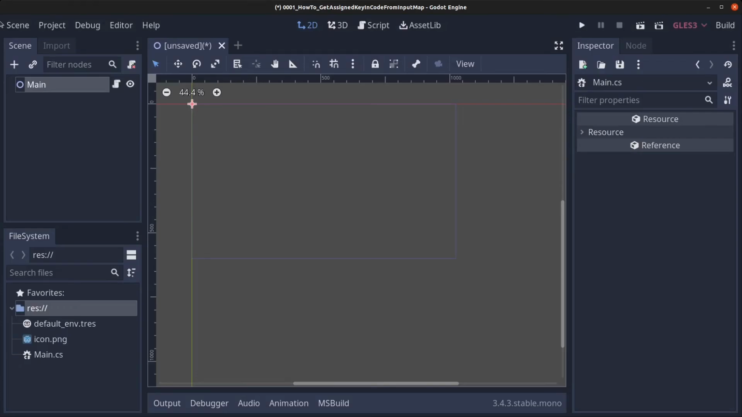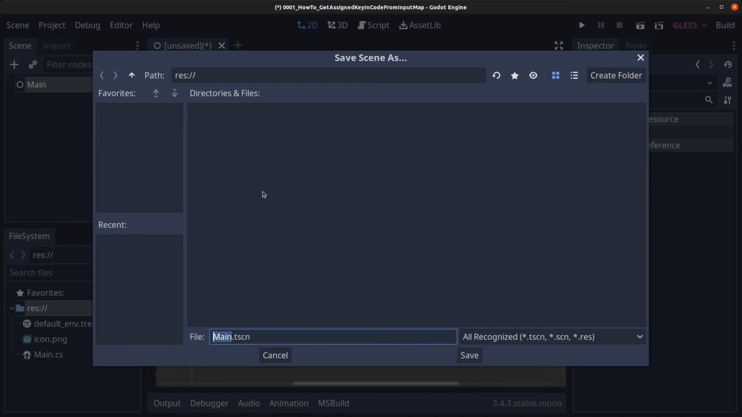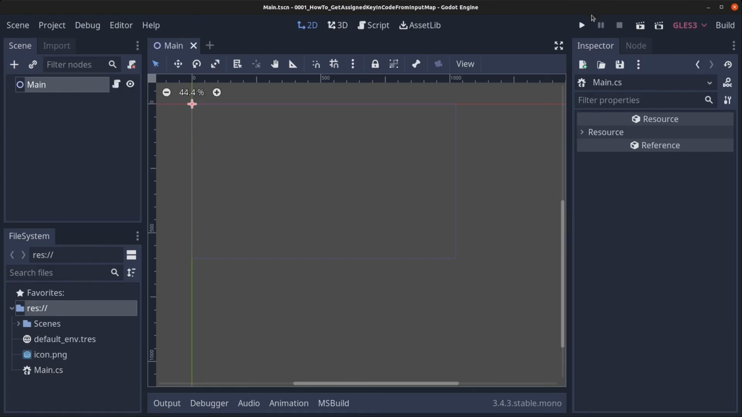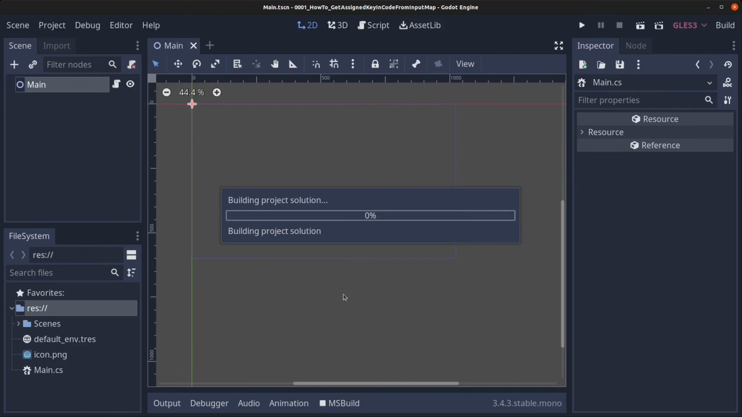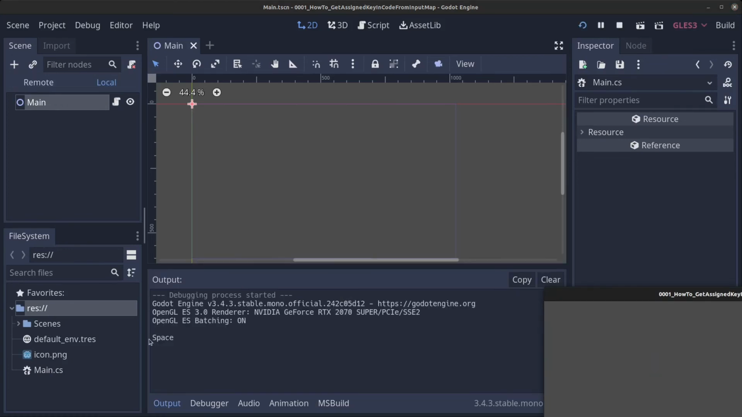Okay, we haven't saved the scene. So Scene, Save Scene. And we can play it. Select the current one. And in the output, we get the space key.